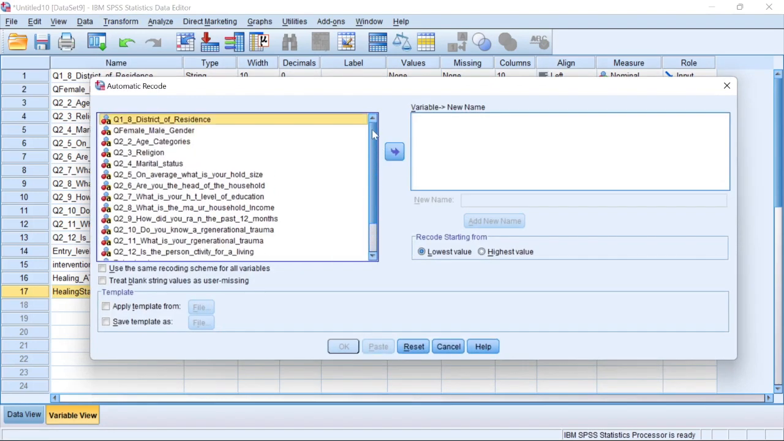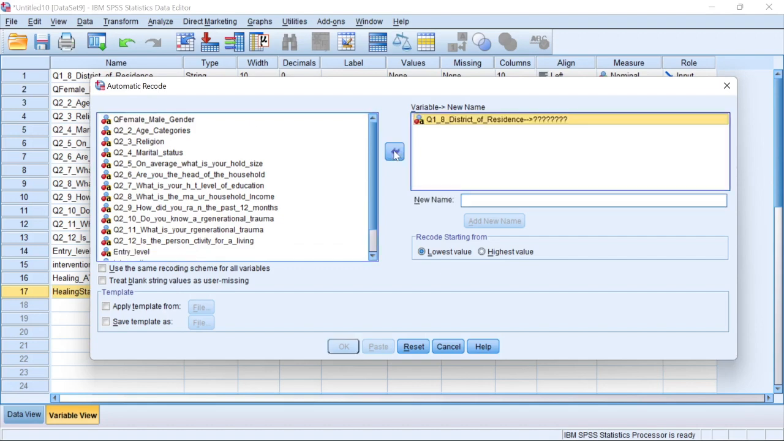These are the different variables you want to convert from strings. It detects that some of these are string variables. What do you want to convert, because we are converting them into numericals? You need to take one variable at a time. So here I say district of residence. I want to transform that because we need that one in our analysis.